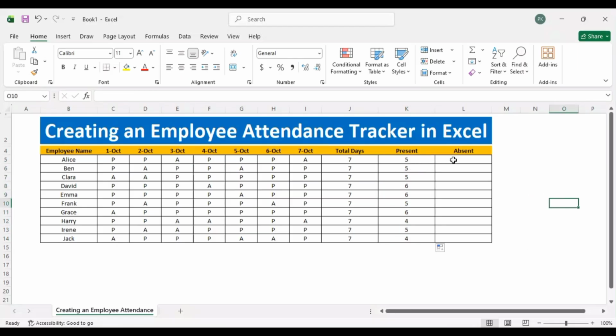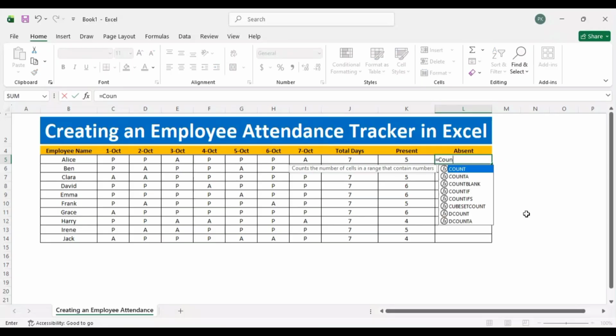Now for absent, we have two ways to find it. Either we can use the CountIf formula that we already used. Select the whole attendance row. Then we type A for absent data.